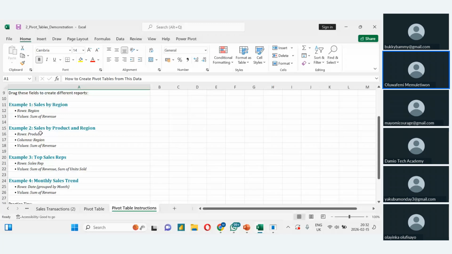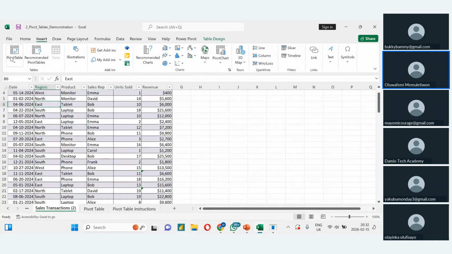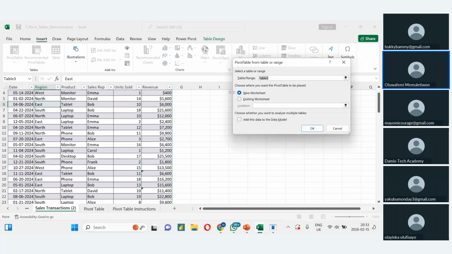Find sales by products and region. They say that we want the product to be in the rows, the region in the columns, and the values to be sum of revenue. So let's do that. I'm back on my table. I go to insert. I'm saying I want to put what? A pivot table from table or range. We're saying in an existing worksheet.